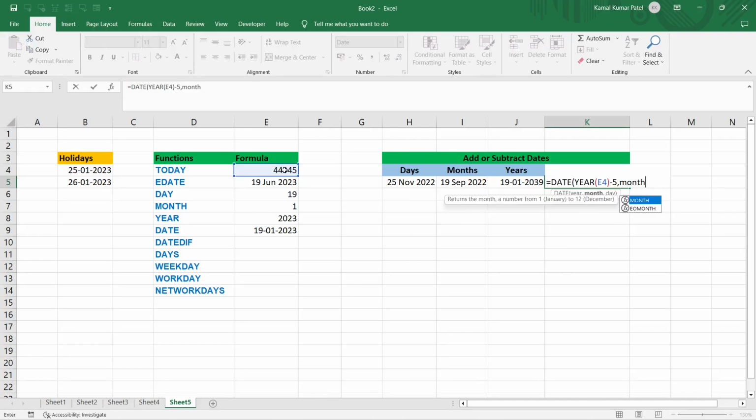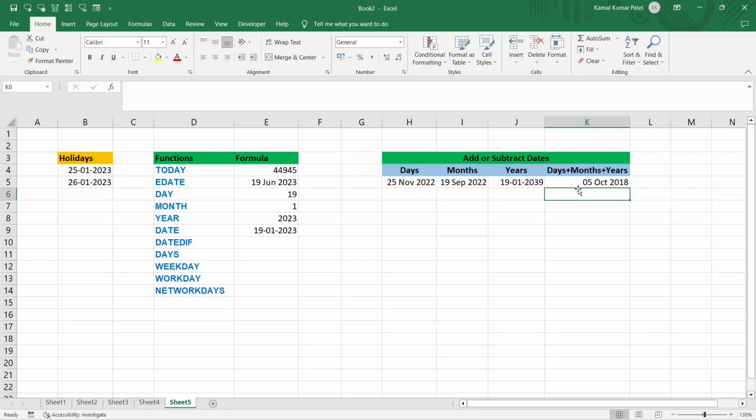Now the month function, serial number this, we'll add 9 months, comma, day function, minus 14 days, close the bracket. So this is your formula. Inside the date function, we are subtracting 5 years from the current year, then adding 9 months to the current month, and subtracting 14 days from the current day. So the date is 5th October 2018. This is how you can calculate days, months, or years from a given date.